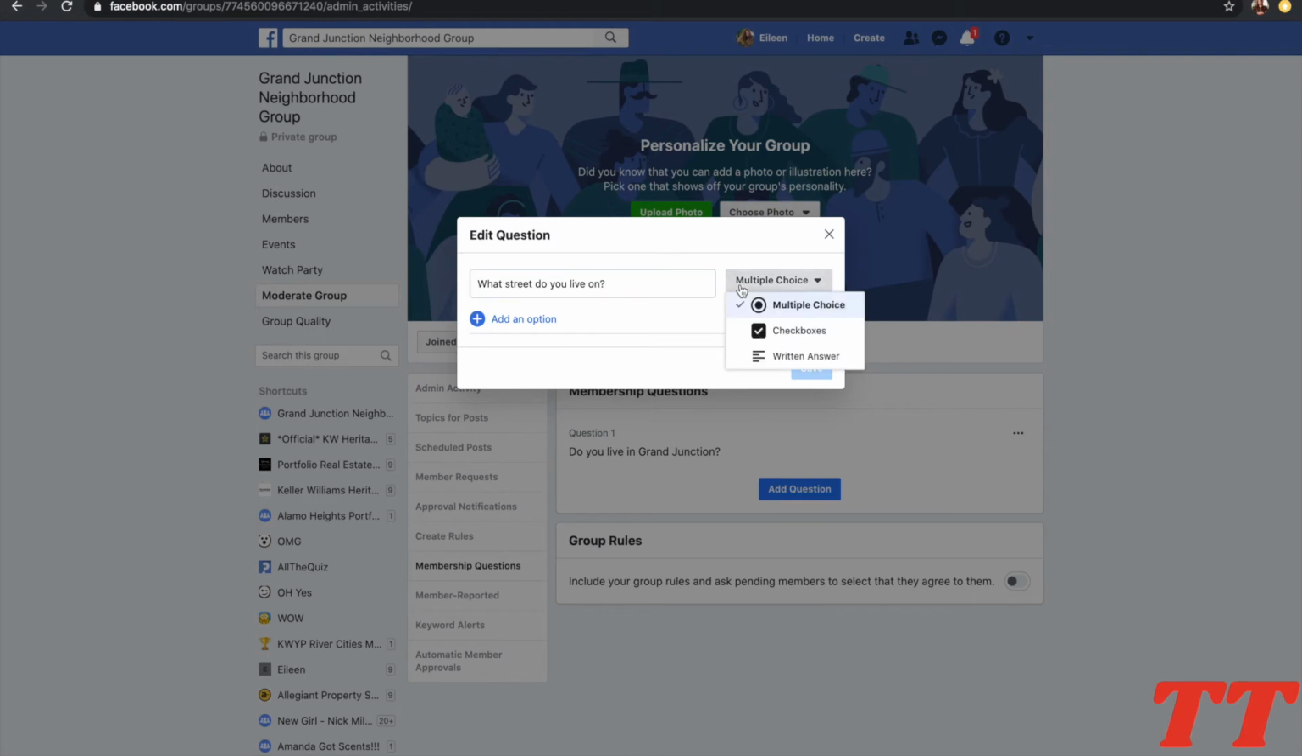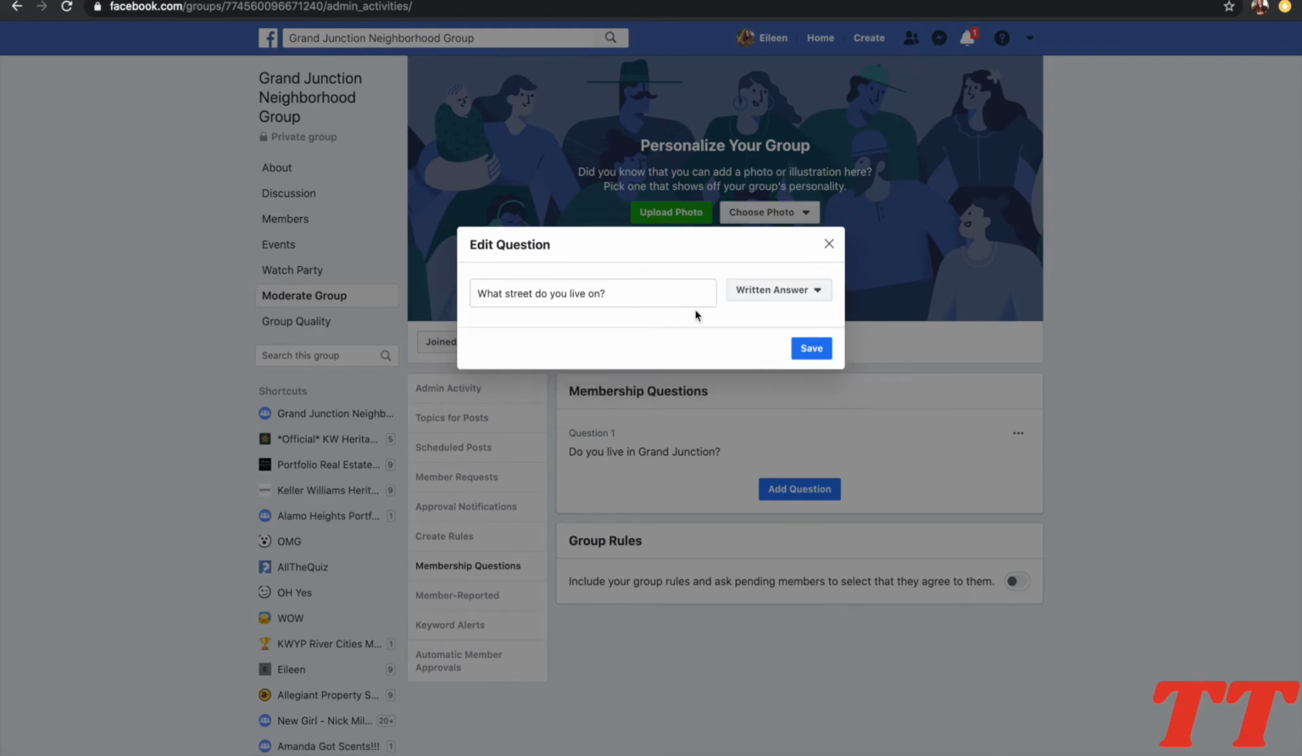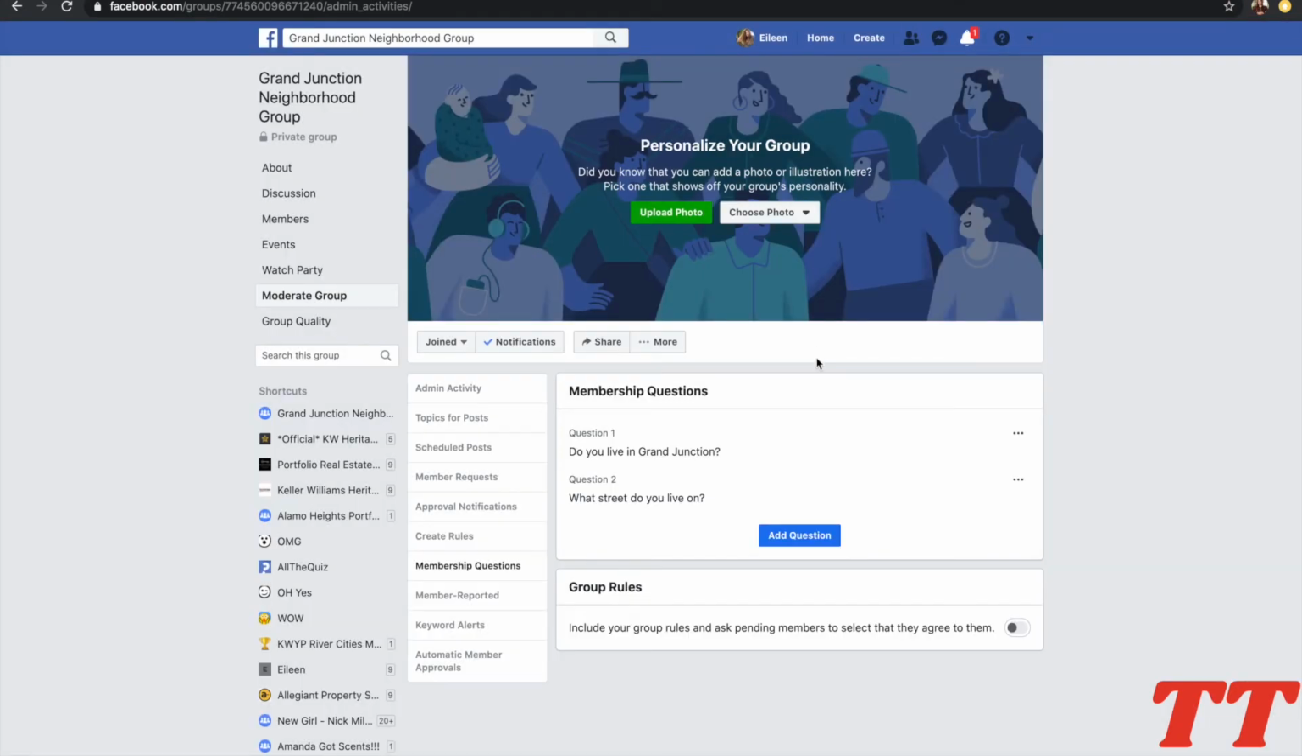I wouldn't ask anybody what their specific address is because that might scare people away from wanting to be a part of this group. But if they just say what street they're on, you can look it up to see where in the neighborhood that is. And of course, you can add any other questions on here.